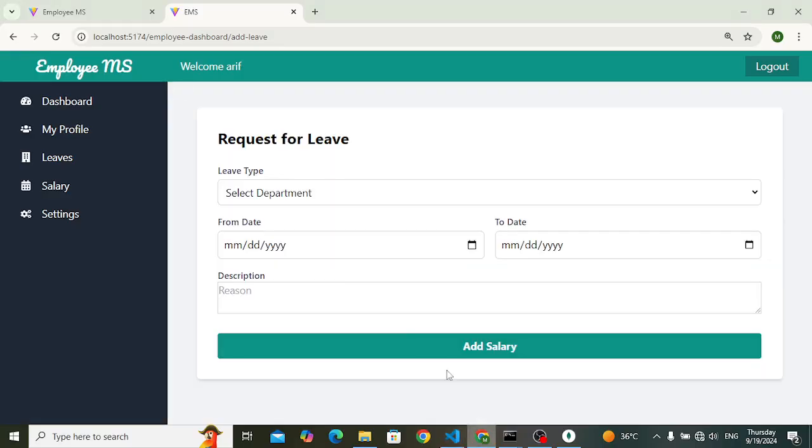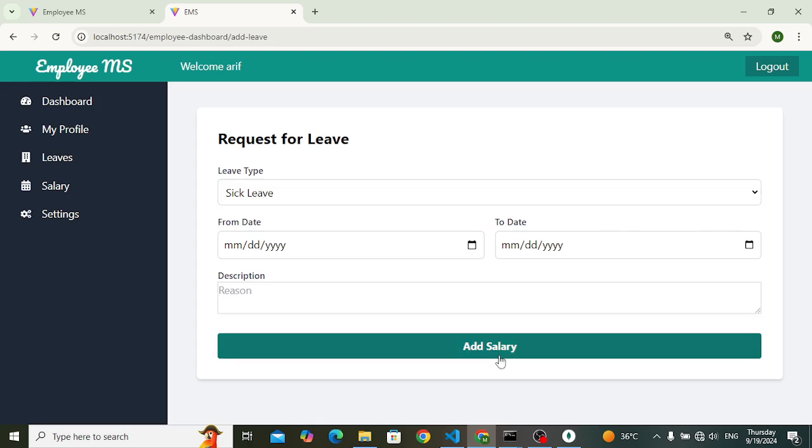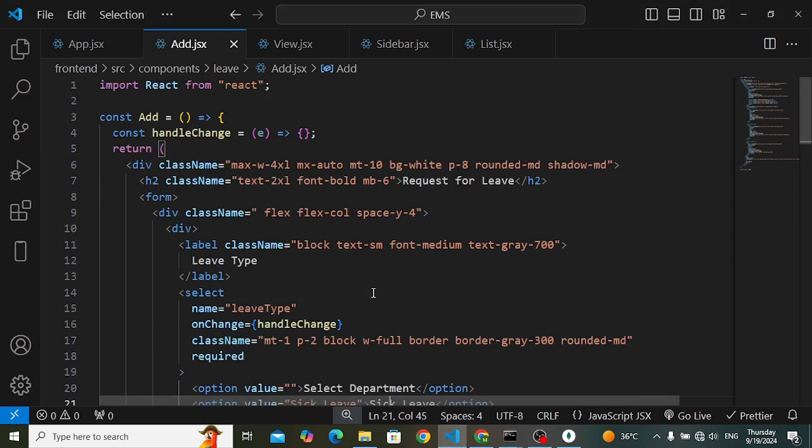So let's check it now. Just come here and it looks like this. Okay, this is our design. So now whenever we click here, and also the date, the end date and description, by adding the leave, we will just pass the data to the server side. But first of all, we will store these values inside a state variable. So let's create a state variable and store the values inside that.